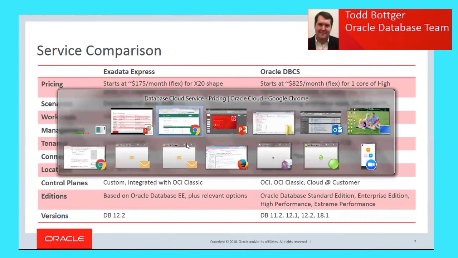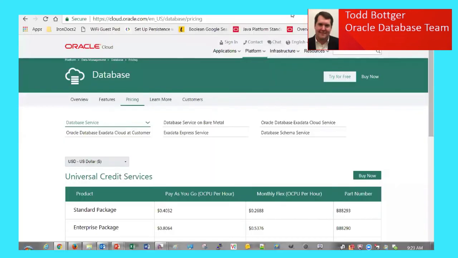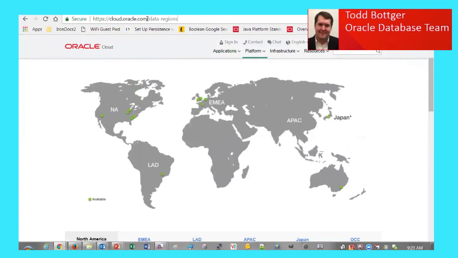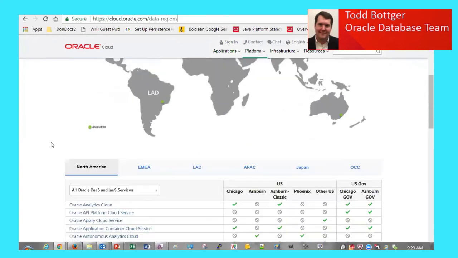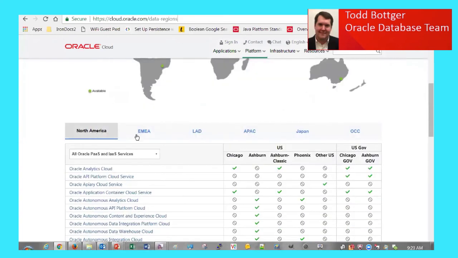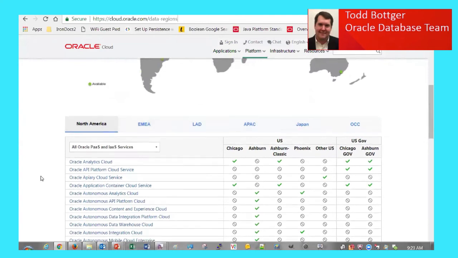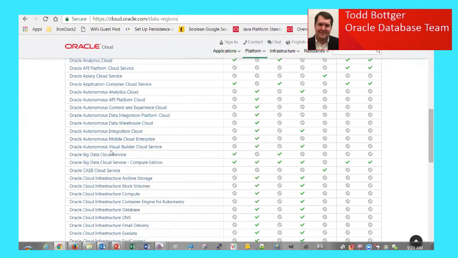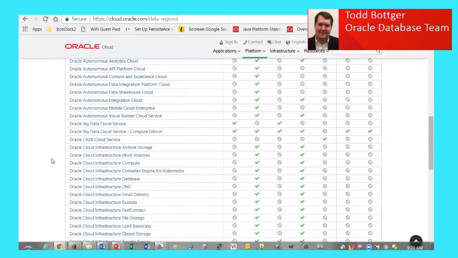And I did have a page for that I wanted to show you. Zip over here. So this is another page to take a look at and bookmark. This is cloud.oracle.com/data regions. And here you can go through the various regions: North America, EMEA, Latin America, Asia Pacific, Japan, and then you can see our PaaS and IaaS services and which data centers these various services are available in.